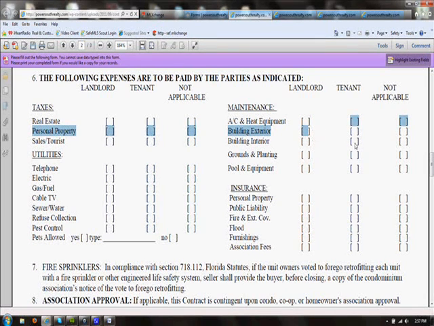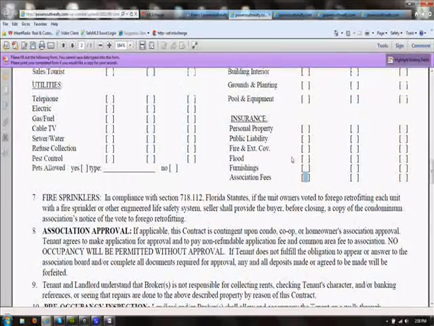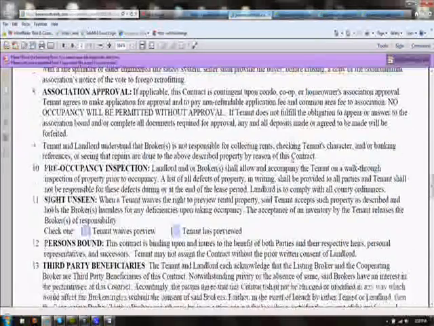Building interior, I usually put tenant because it's their responsibility to maintain it and to clean it. Grounds and planting, depending if it's a house or a condo, you guys make that choice. Pool equipment and taking care of the pool, if there is a pool, or if it's an association, click it. Personal property is going to be paid by the tenant. Public liability, the landlord. Fire, landlord. Flood, landlord. Furnishings, tenant. And association fees get paid by the landlord. So wanted to go over that really quick with you.